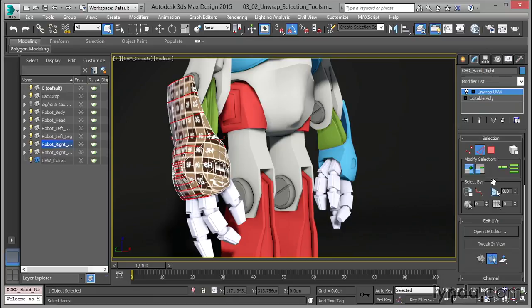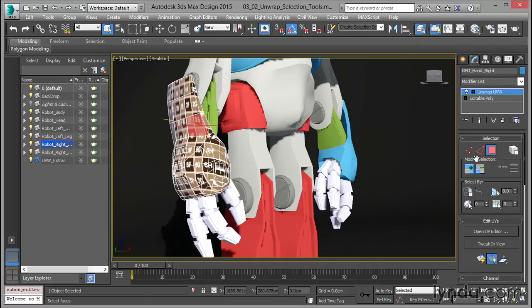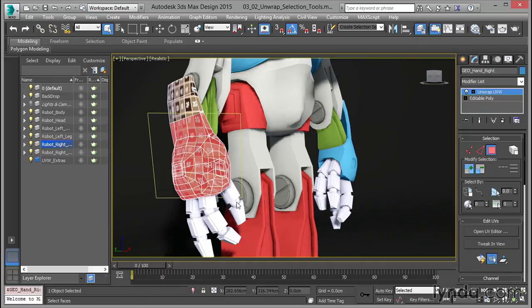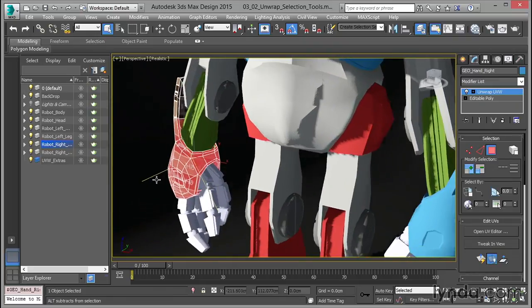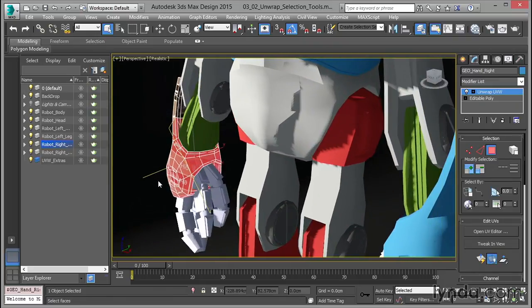For instance, if I hit the P key to switch to a perspective view, and then in Polygon subobject mode, click and drag to select the lower half of the hand here, you can see, as I use the Alt and middle mouse buttons to orbit around, that we have indeed selected all of the polygons encompassed by the marquee operation.